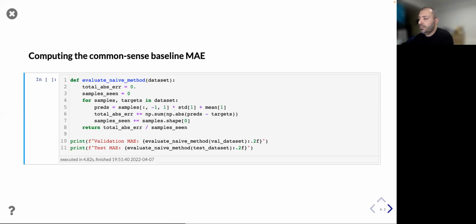The idea is that we want to take the average, so we zero these numbers, and for each data point in the data set, we have the samples and the targets, and then we have the prediction. Again, the prediction will be the last temperature. So for the whole batch, we want the last time step of the batch, and we want the temperature. Index 1 is for the temperature. And because these data are already normalized, we want to unnormalize them. So we multiply with the standard deviation of the temperature, and we add the mean, the average of the temperature. This will be the predictions of the dummy algorithm.